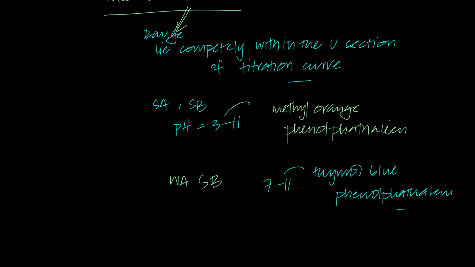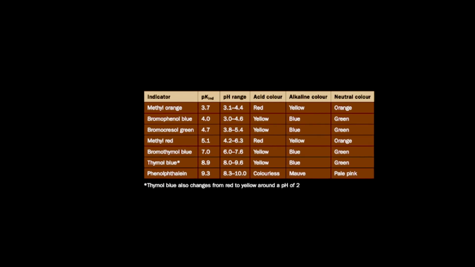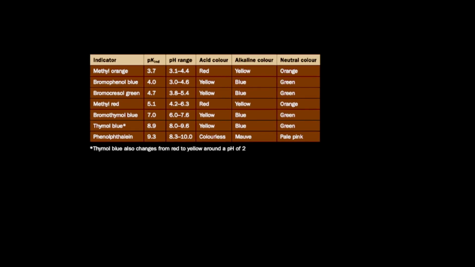Now, do you need to know this by heart? No, you don't. You should know the idea of using them. I'll show you a table right now, and I'll show you a couple of graphs, and we're done with this chapter. The table is right here. This is the table of indicators, and these are their ranges. That's why now you know why you needed to know all of these indicators, because these vertical sections are what dictate which indicator you actually use.